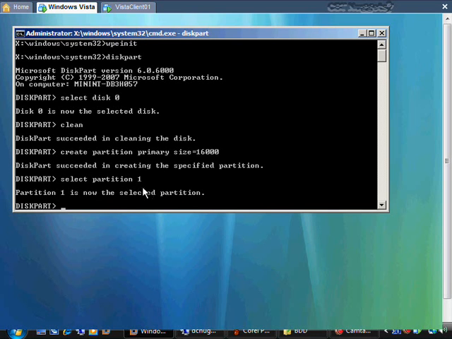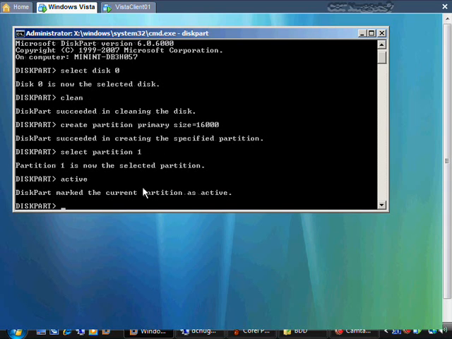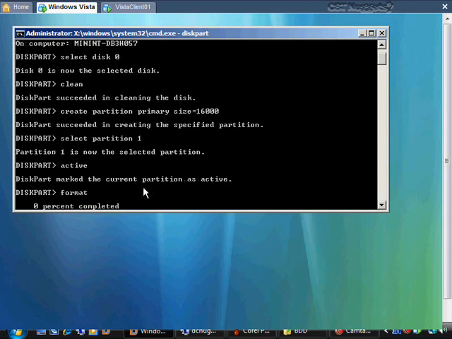And I want to make that an active partition, which will allow it to be able to boot. Then I also want to format it. This will take a little while, but once that's done, I will then go ahead and exit the diskpart command, and it will then be ready to receive the operating system.